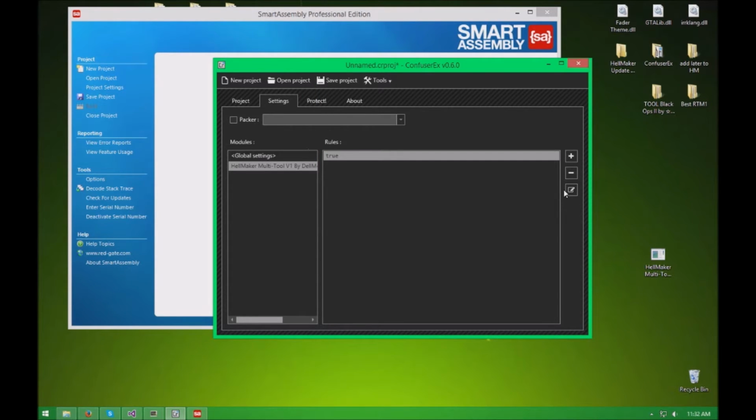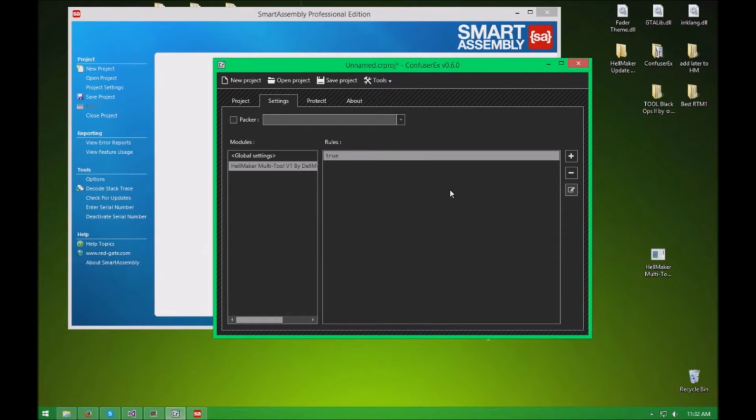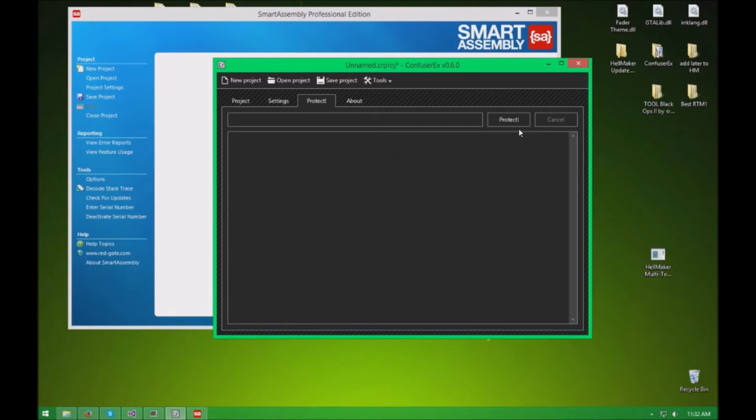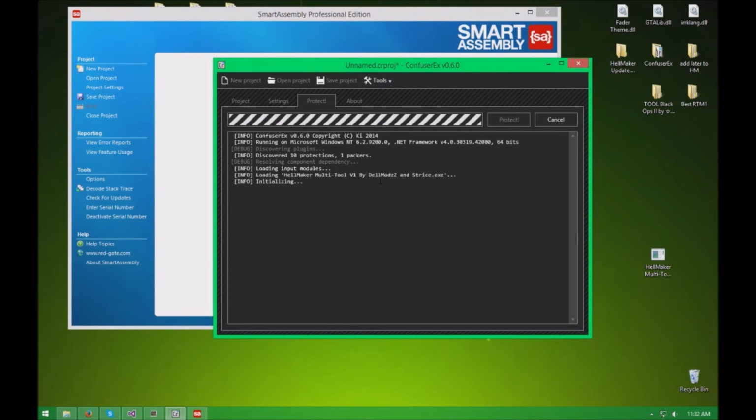Now it's going to save. If you guys want to make sure it's all there, just go ahead and exit again and you're done. Make sure you have this checked. This basically allows your custom encryption methods to be added. Go ahead and click Done. Now you want to hit Project. Go ahead and hit Protect. Now what it's going to do is load it all up. It's going to encrypt it.